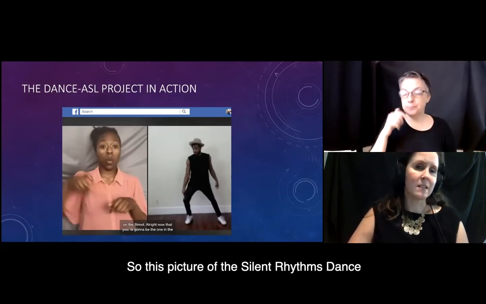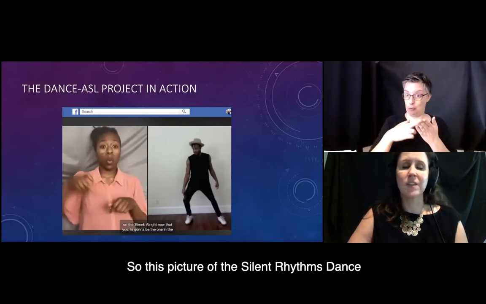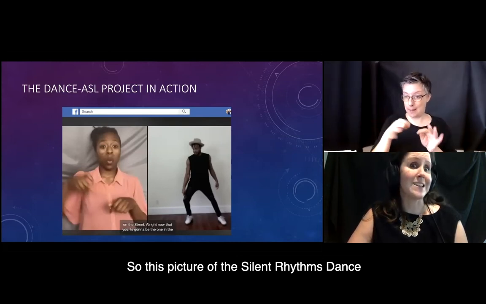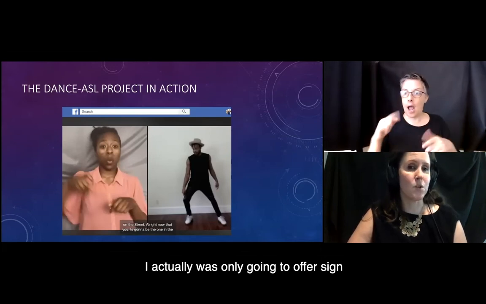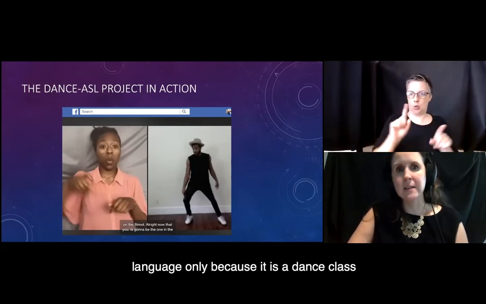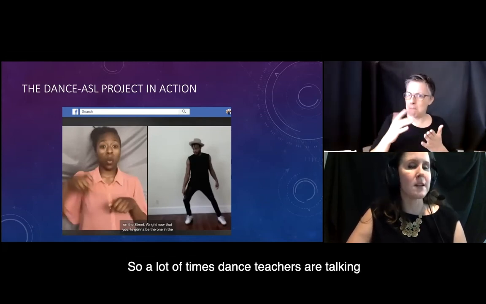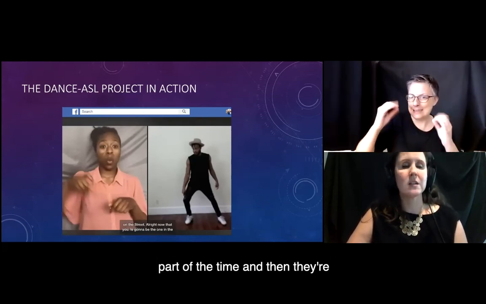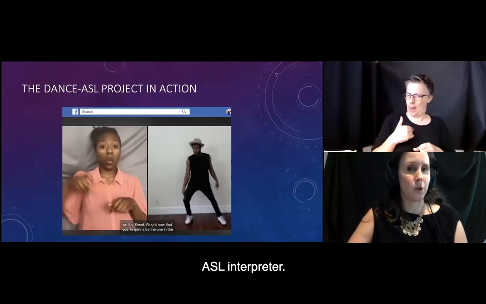So this picture of the Silent Rhythm Dance ASL project with the caption, it came up by accident. I actually was only going to offer sign language only because it's a dance class and extremely visual. A lot of times dance teachers are talking part of the time and then they're demonstrating. So I felt that it was sufficient just to have an ASL interpreter.